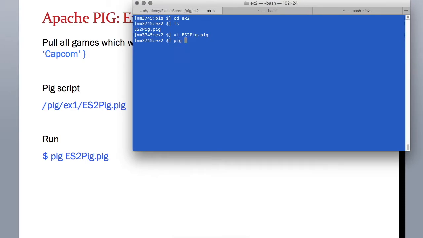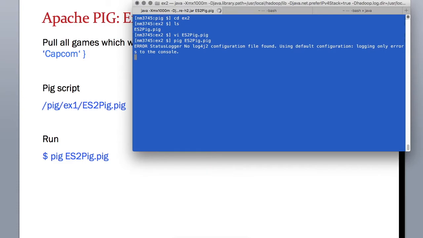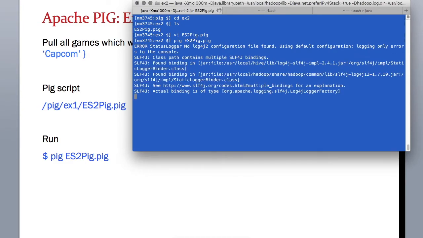As you remember, in the last exercise we had used the hyphen use as catalog option because we were connecting Hive with pig also, but in this case there is no Hive, so we don't need to use that variable, and we can simply run our pig script like this. It may take a while, so let me pause the video here.